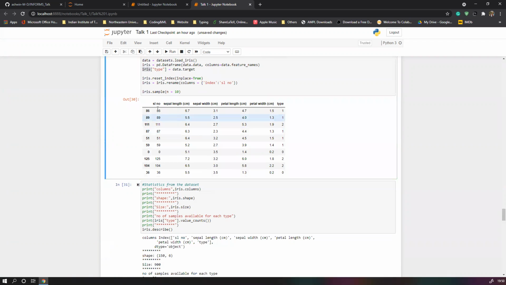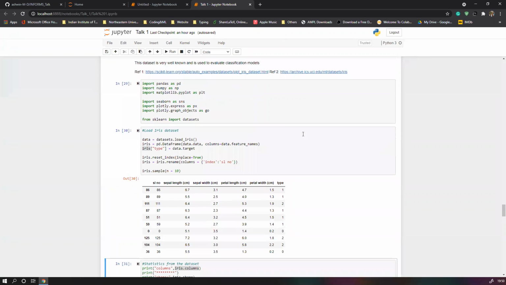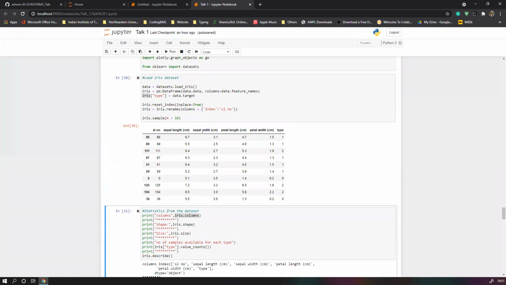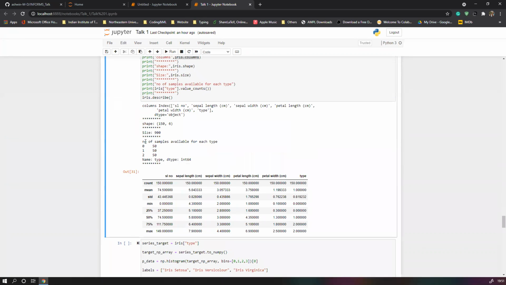The column names can be got by using iris.columns, which is dataframe.columns. It returns an array with the column names, which are serial number, sepal length, sepal width, petal length, petal width, and type. Type 0, type 1, and type 2 is basically this. I have also put in the shape of the data frame, which is 150 rows, 6 columns, because of 1, 2, 3, 4, 5, and 6. And size of 900 is basically 150 times 6, which gives 900.